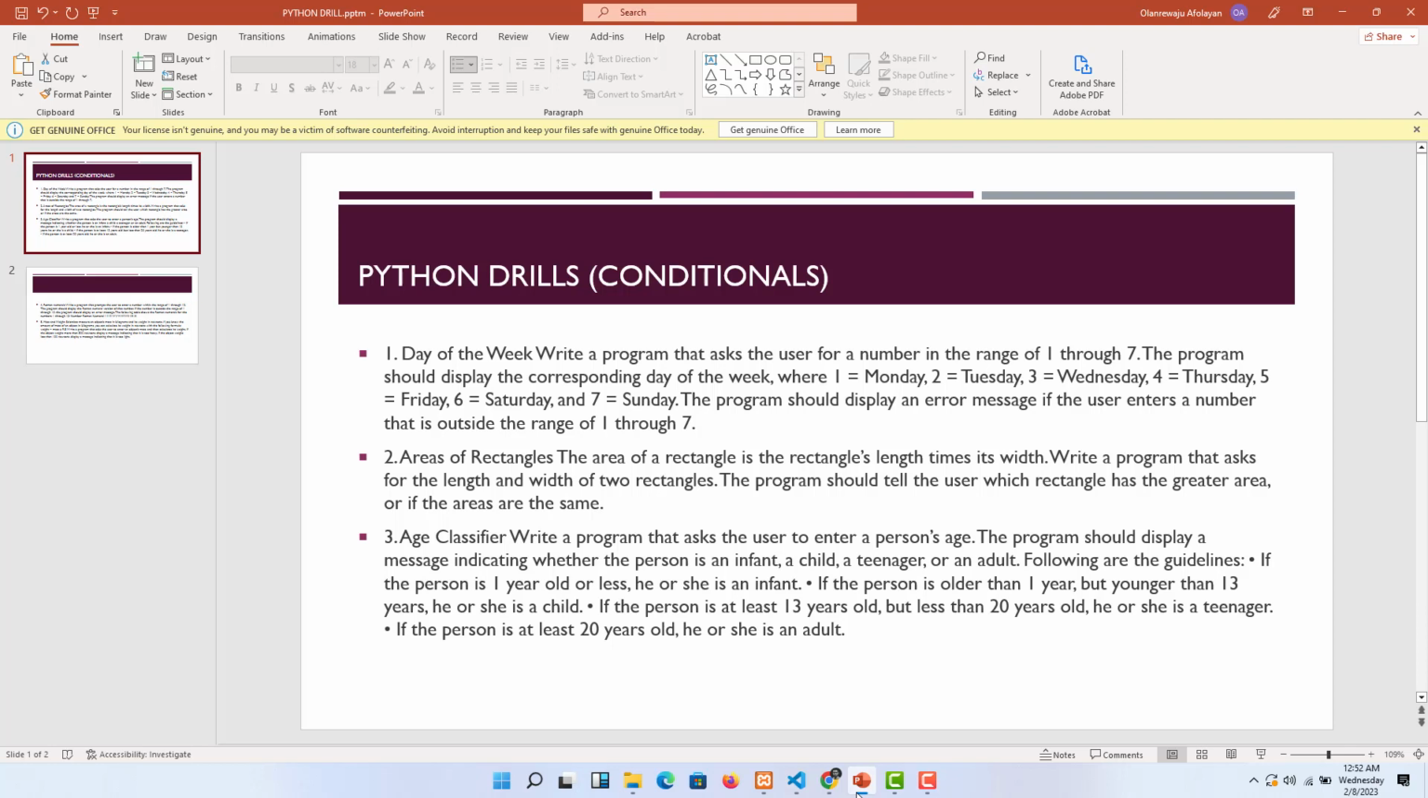It says write a program that asks the user. So this is also almost the same concept. By now you should be able to approach these questions by yourself, because it's almost the same process, the same method. You ask the user for data, and then you use the data to make a decision. It's as simple as that. So you're going to ask for the user's age, and then the program should display messages indicating whether the person is an infant, child. Yeah, we're just grouping.